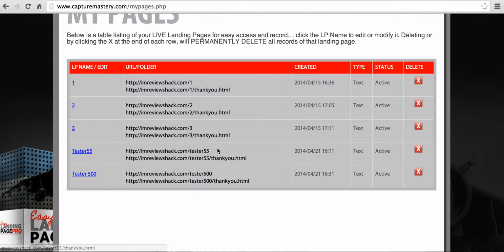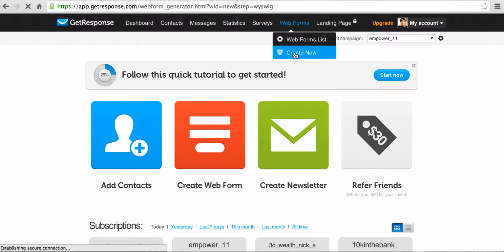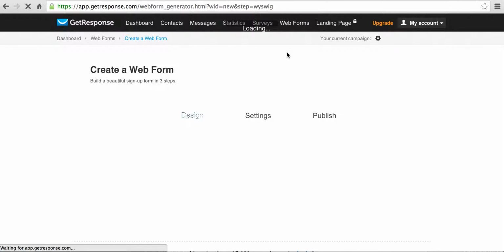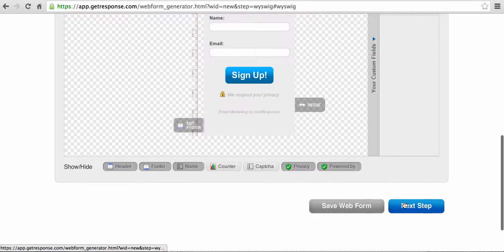Okay, so what we want to do now, first of all, we want to come into our autoresponder service. We have to create a web form. I'm doing GetResponse, so I would think it's all kind of the same with other ones, but this is the only one I can really show you. Create a new web form, come in the next step.